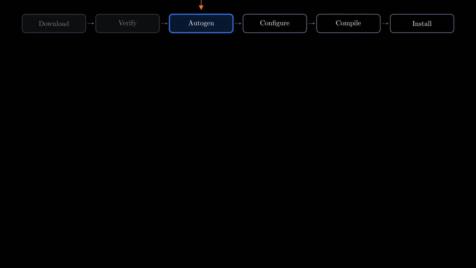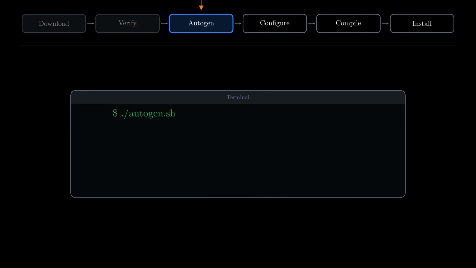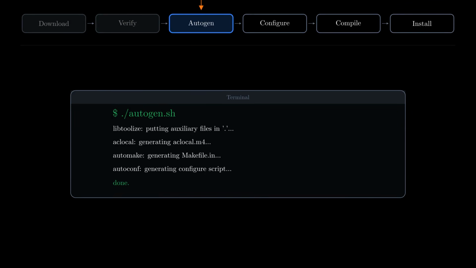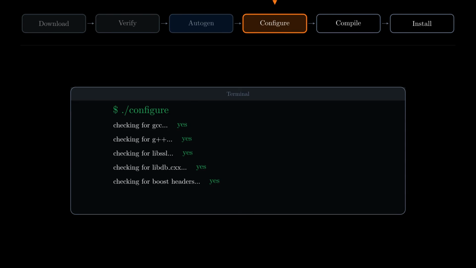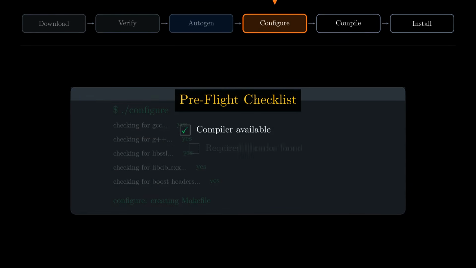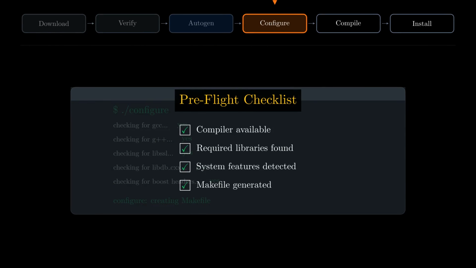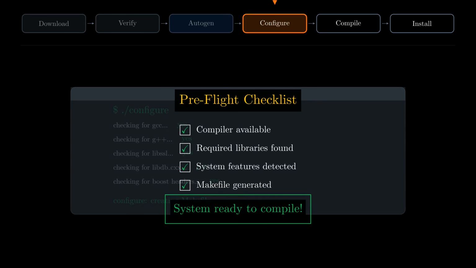Steps 3 and 4, autogen and configure. Run autogen.sh first. This script generates the configuration files your build system needs. Then run configure. Configure interrogates your system, checking your compiler, installed libraries and available features. If something required is missing, configure stops and names the problem. Think of it as a pre-flight checklist. Once configure passes, your system is ready to compile.